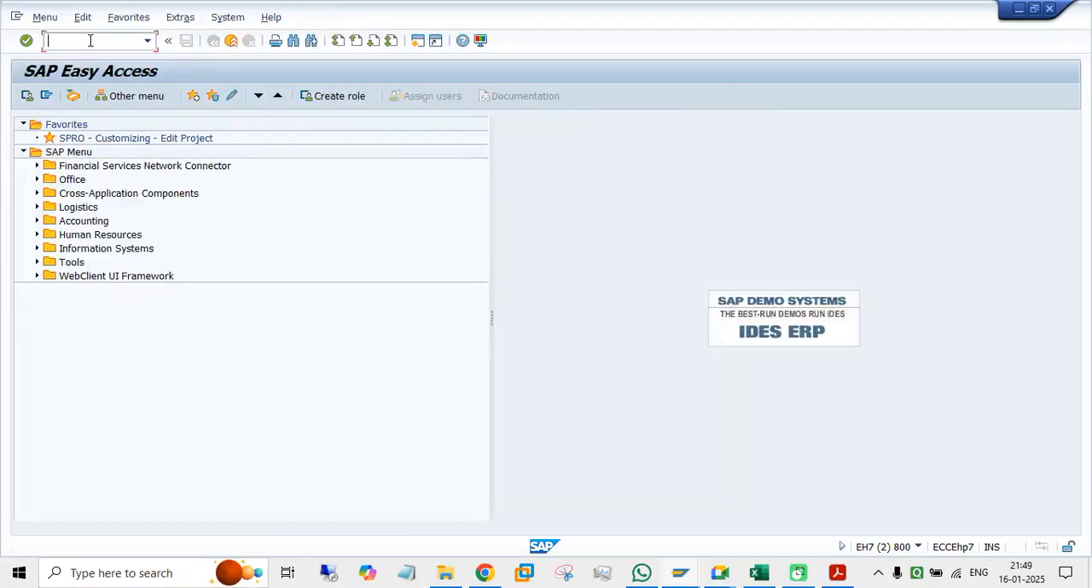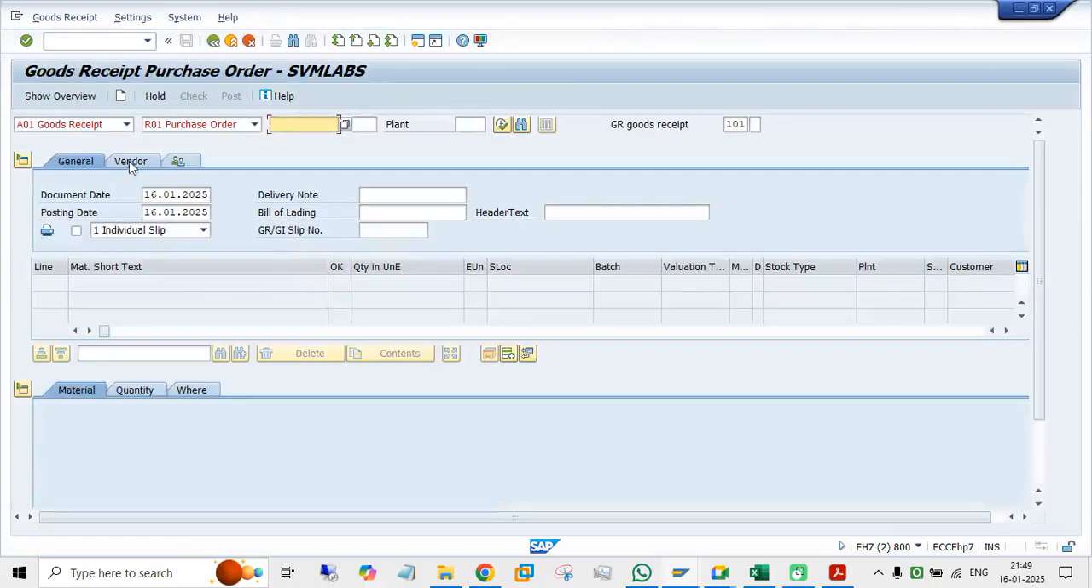425. If you try to do MIGO, see here, MIGO. Goods receipt purchase order 425. See, system will throw error message. Purchase document not yet released. So you have to release this. So until you release, it will not become a valid document.